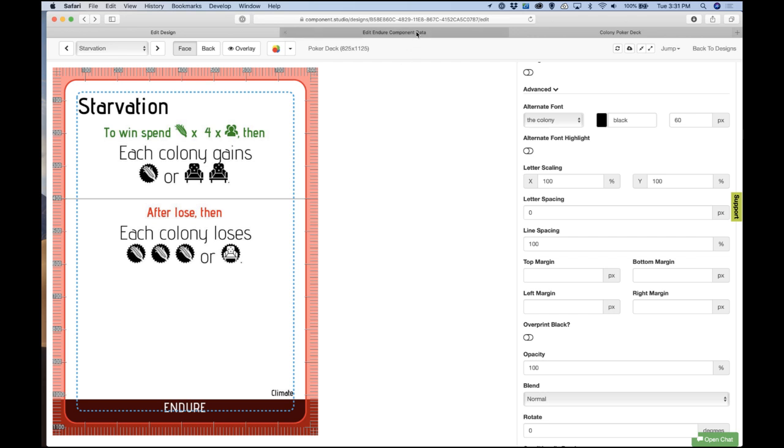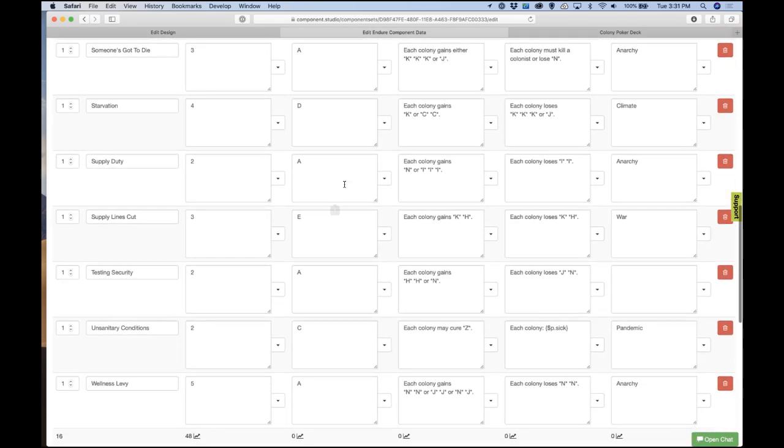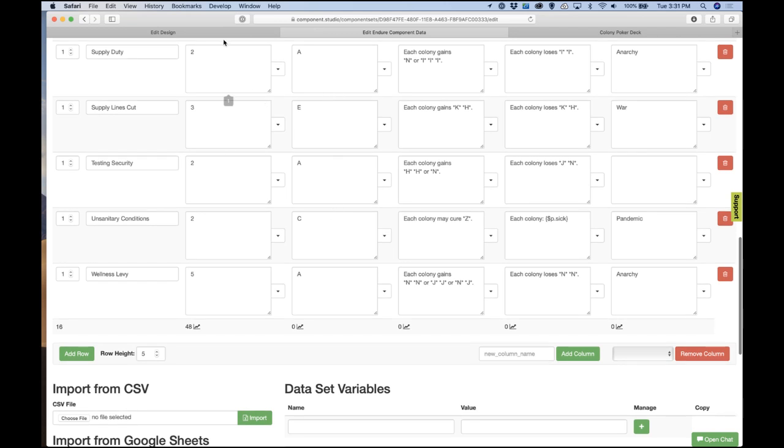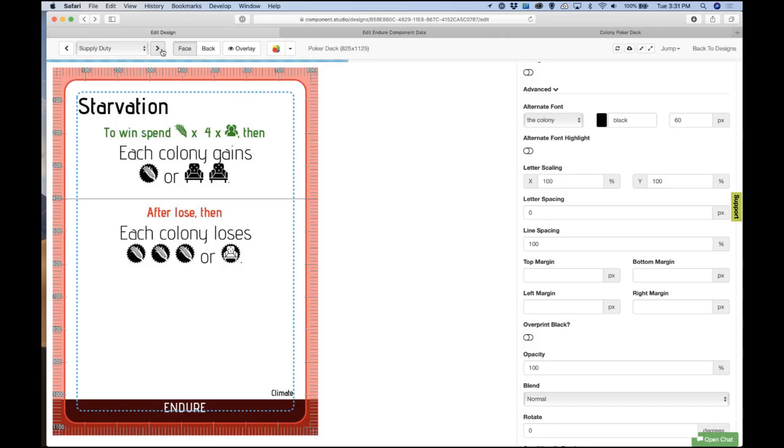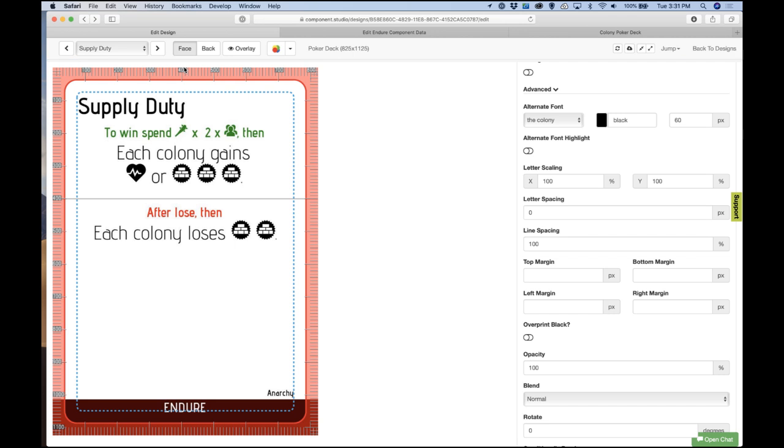All right. So, where was I? We're over here. We're doing this. We've got our starvation. Oh yeah, this starvation was done. So we'll move on here to supply duty. We only got a couple cards left. And then we're done with all of this for now.